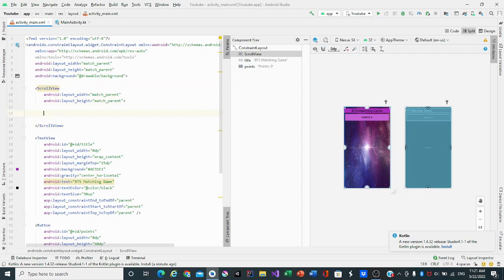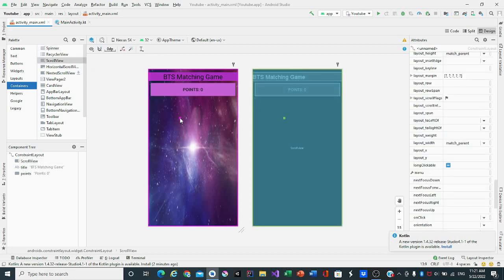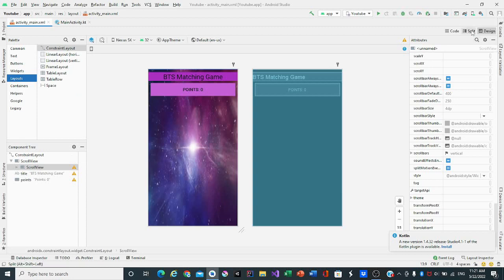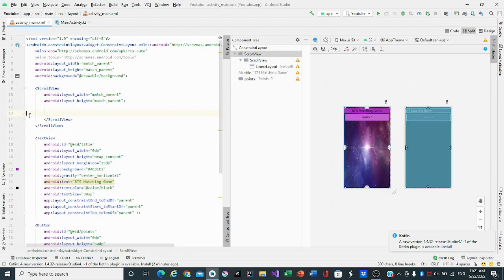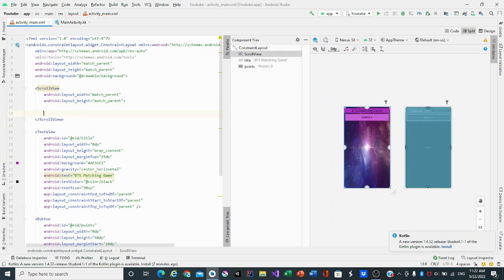Inside of the scroll layout, we will have a constraint layout. So we'll have a scroll layout, so we're able to scroll in it, and then we'll have a constraint layout. Scroll view, if you want, you can just drag in the scroll view like that. And then we have a constraint layout, which will be somewhere over here. So after we do that, we'll add in the constraint layout.